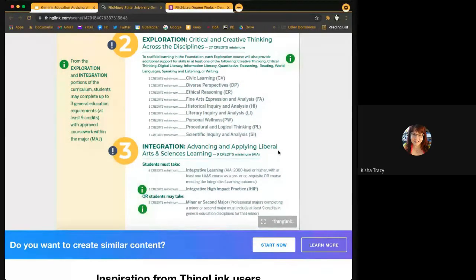They have to take at least one course that is an integrative high impact practice, IHIP course. The IHIP courses are not just Fitchburg State defined. This is a national definition of what a high impact practice is. This has been through teaching and learning research to figure out what are high impact practices.